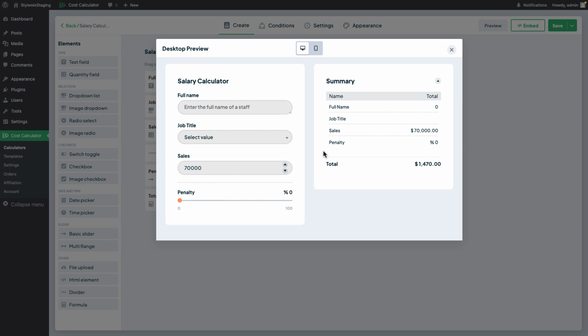Let's assume I want to make this penalty range slider work. If I indicate, let's say 50% here, there should be one formula to indicate the 50% of the total salary, and we're going to create another formula field to indicate the final salary with penalty. But before that, let's change the position of this percentage sign. I guess it should be on the right side of the number.